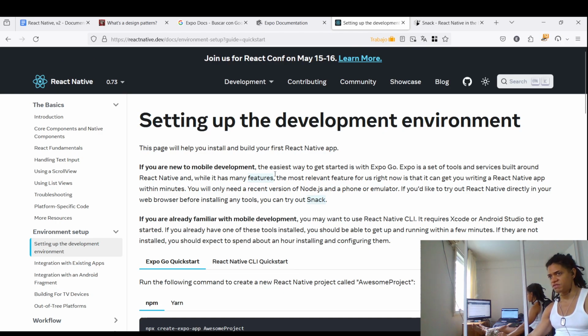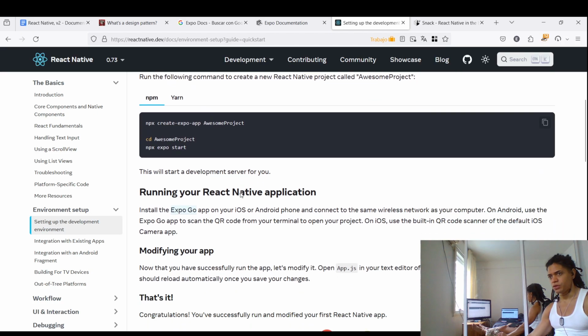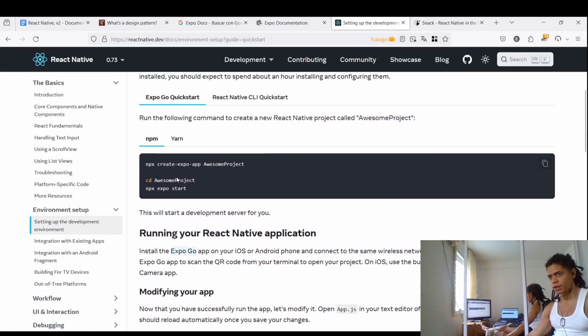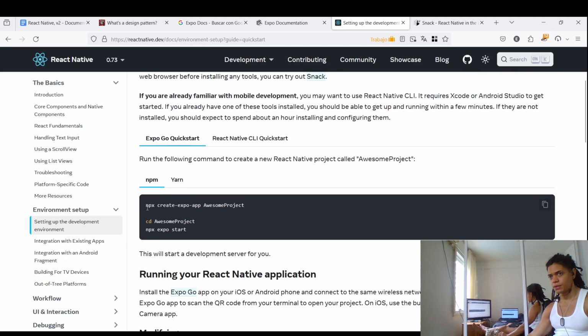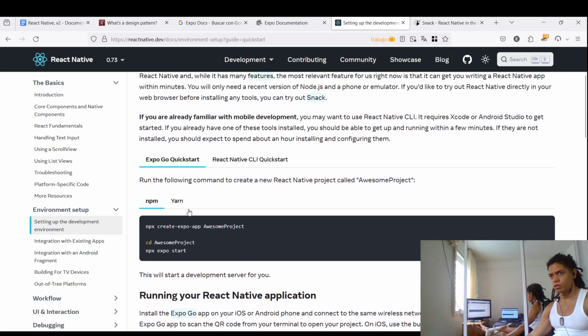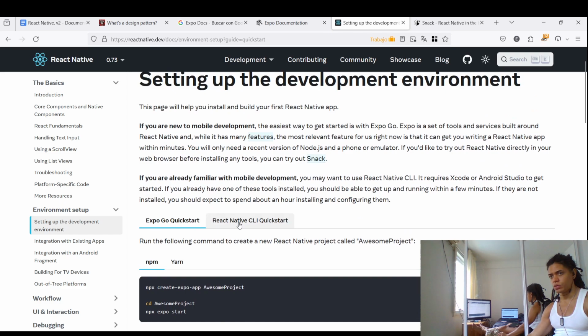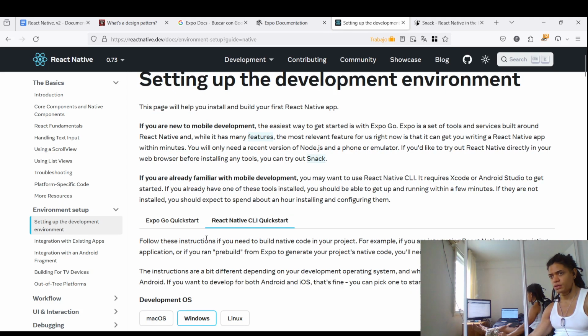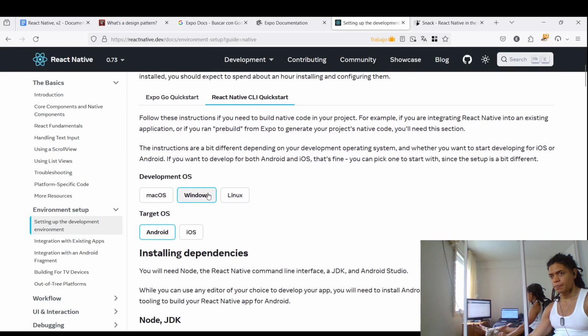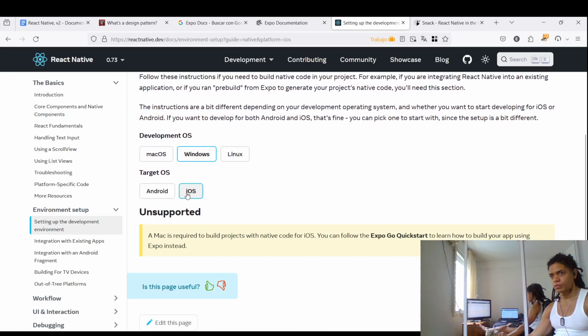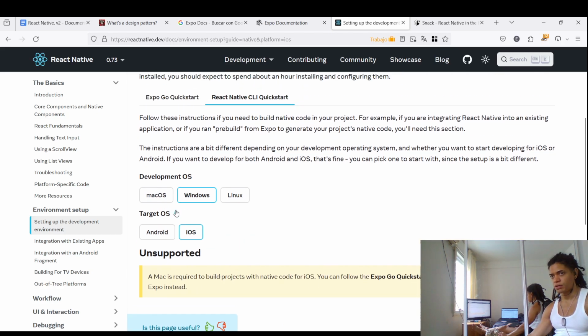Setting up the development environment here, and you need to have Node for that. Go with Expo or with this. A Mac is required to build a project with native iOS. You can follow the Expo Go Quick Start.